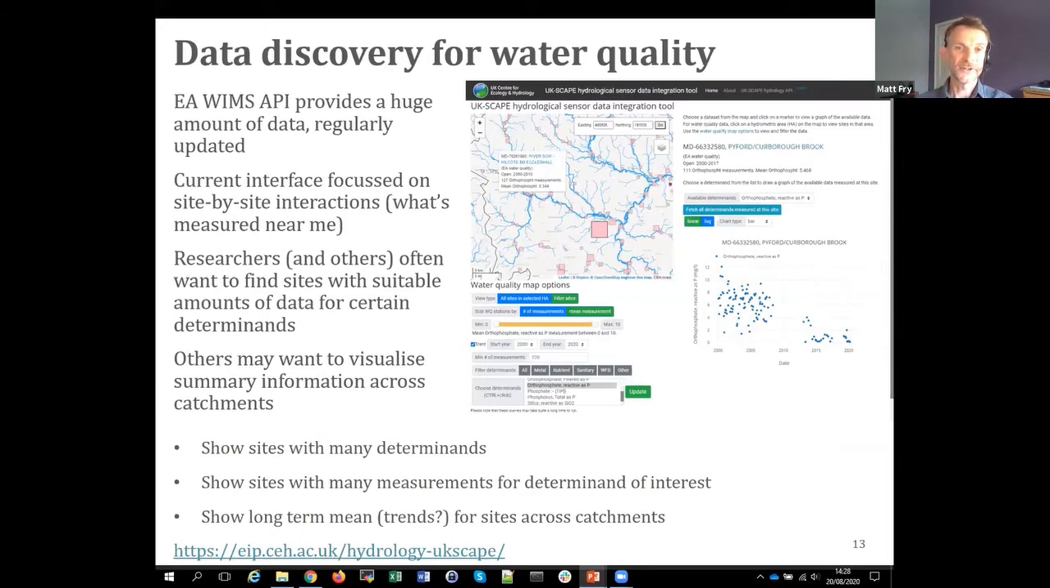But the interface that they've got is focused on site-by-site interactions, what's measured near me, and then you can go into that site and understand which determinants are measured and how much data there are for them. But quite often we get into discussions with people at CEH and more widely, from a research point of view, people wanting to find sites across whole catchments or whole areas or the whole of the UK, trying to understand which sites have got enough data of these particular determinants to do analysis with. So they don't want all of the data from all the sites because some of them won't be any use to them. But you can't necessarily do those queries directly from the EA API.